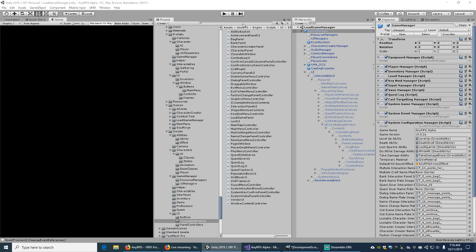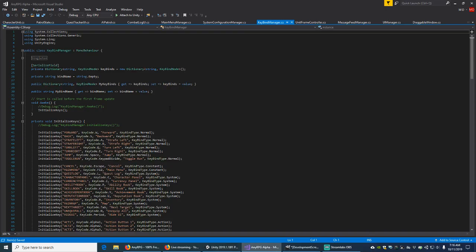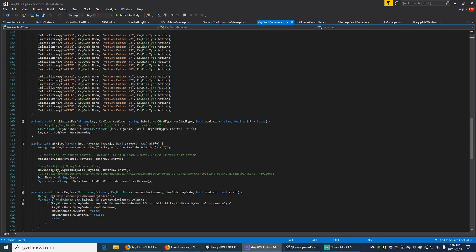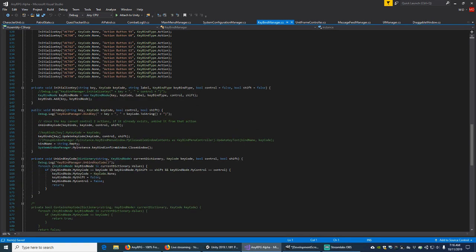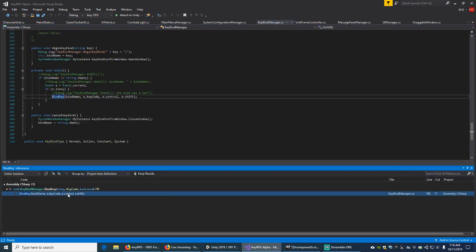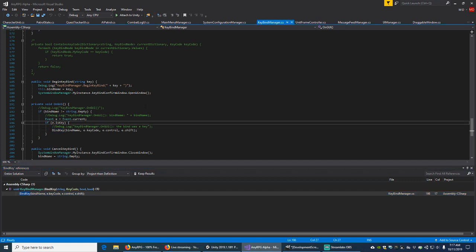So we need to look in the keybind manager. I think this is where we're going to find code for binding keys. Either that or it may even be in the pop-up. Okay, bind key, here we go. So let's find what this is called. Perfect. Okay.